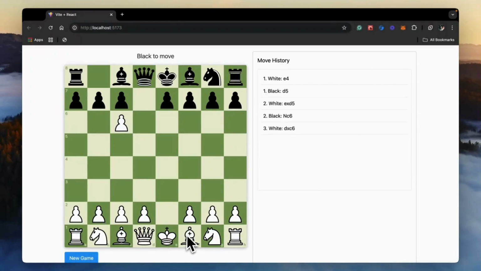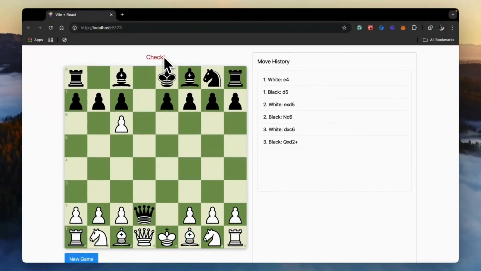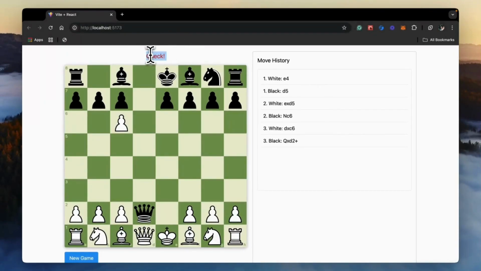Let's try to do some mate and checking. Okay, so you can see check, right? And it's shown in red color. And for example, queen takes that, and there is turn. So this is black's turn to move. Now what would black do? Let's do something like this. Let's try to do a checkmate.